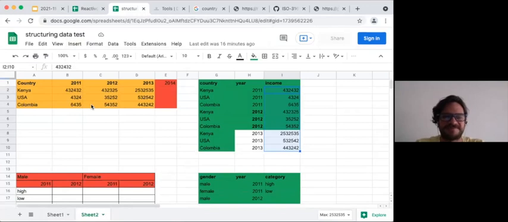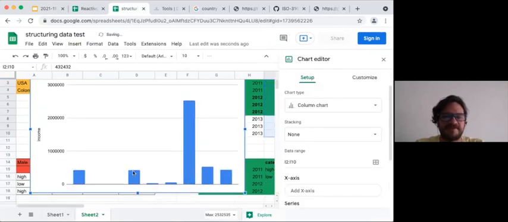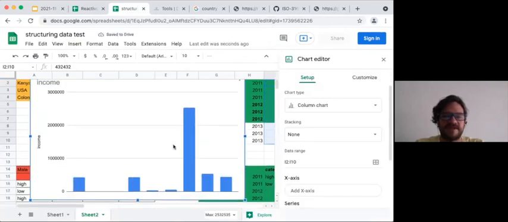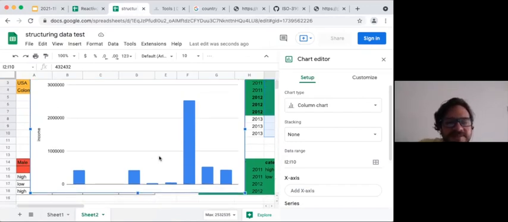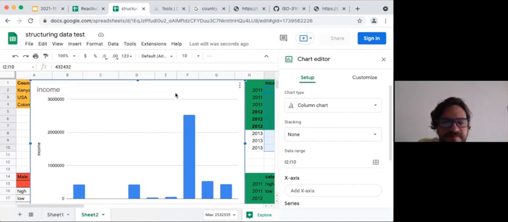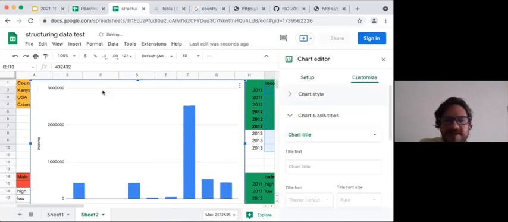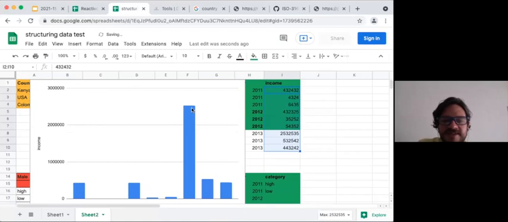Insert chart, and then you have the chart automatically from the data that you wanted to analyze. So this is helpful if you want to check the data, if you want to make some quick analysis on the data.